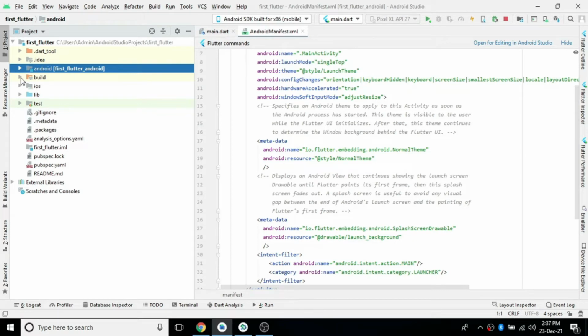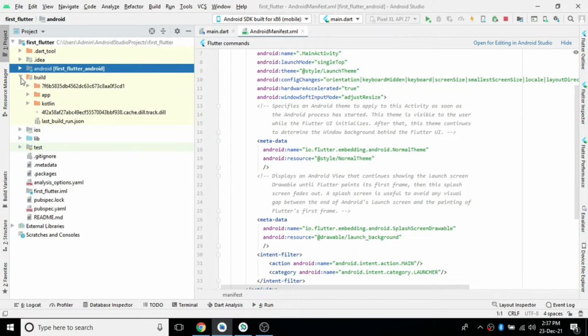These will be inside this build folder. The code which we write is converted into build folders. So this we cannot edit. These are runtime generated files.